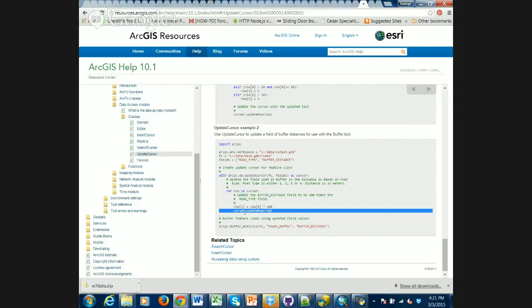We could also use it for a model. Let's say we had a whole data set that somehow we collected, and this has happened to me, somehow we collected it and we were off by like 5 meters in the X direction or the Y direction. We could use an update cursor to move everything over 5 units, 5 feet or 5 meters, whatever our data set was in, in a certain direction. We could do that, and that's something that an update cursor would allow us to do.